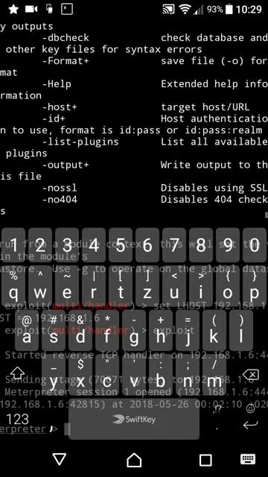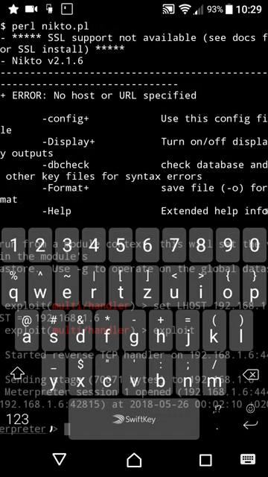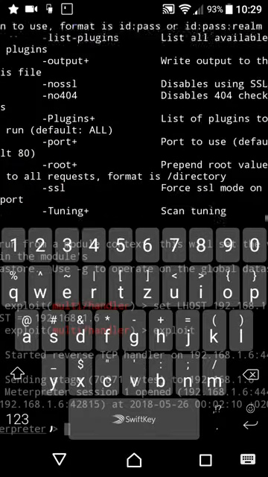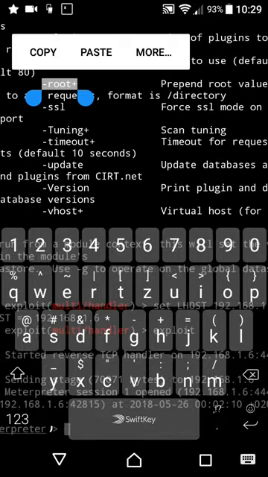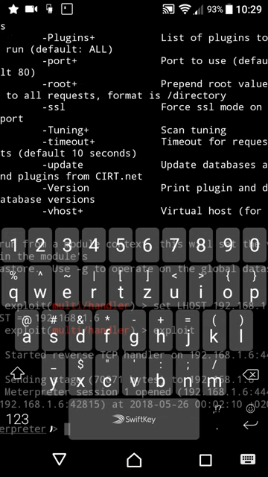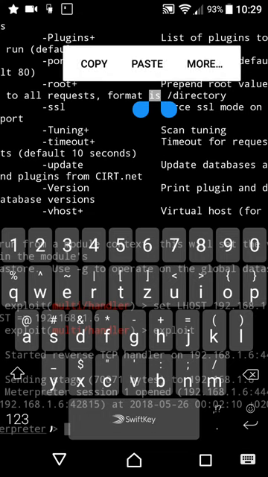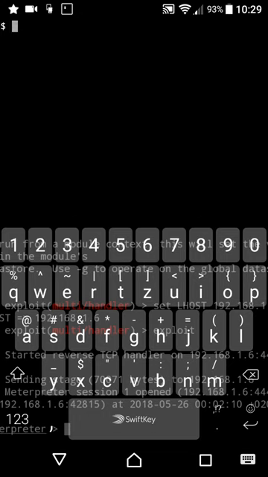So this can scan websites for vulnerabilities. We don't have root, so we can't use the root option. Oh no, never mind, it's just for checking the root directory, I think. I have no idea. By the way, you don't need root for any of these tutorials. I don't have root on my phone, I don't have super user access.